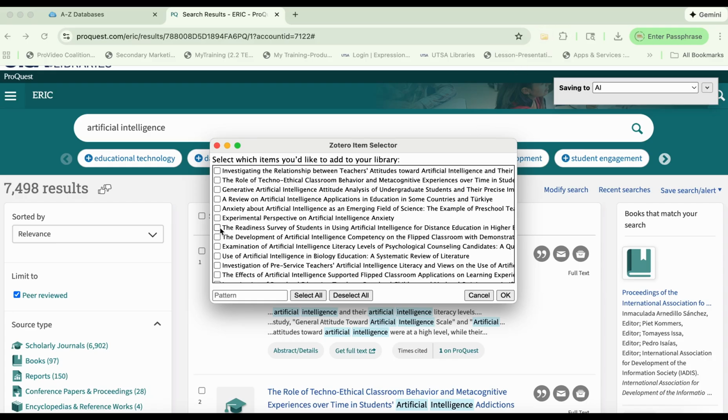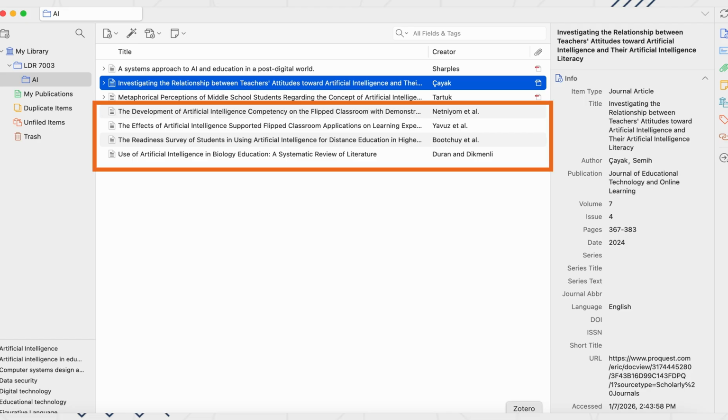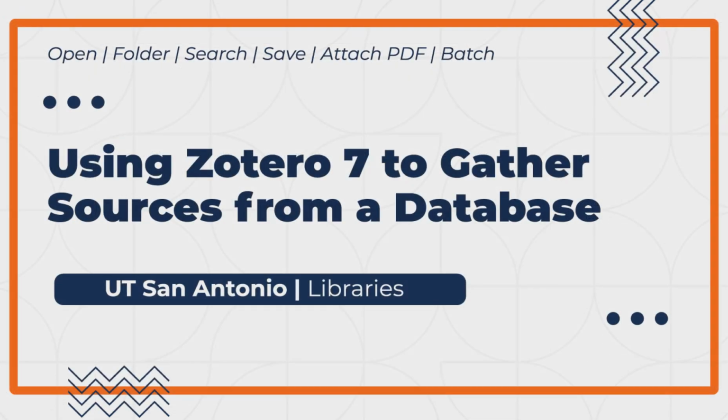Simply check the resources that you want included in Zotero 7. Then click OK. And all of the selected articles will be added to your folder in Zotero. And that's all it takes to collect and organize sources from the UTSA databases using Zotero 7.